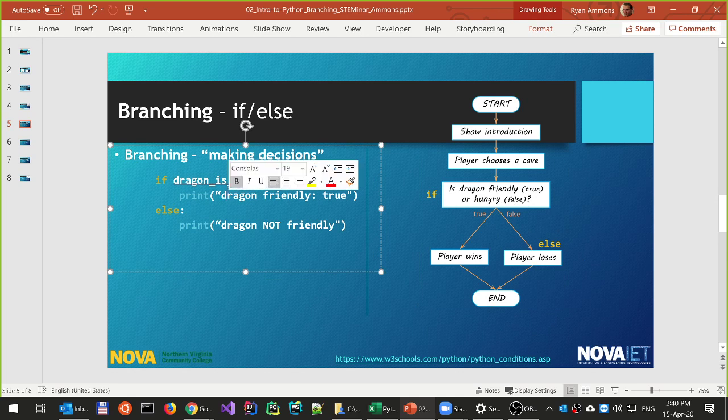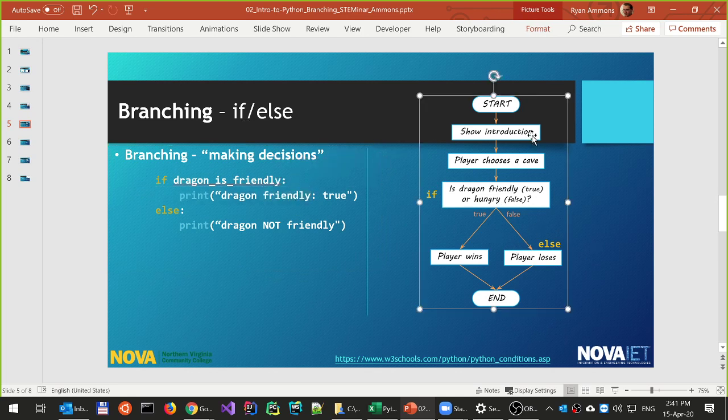If it's true, do this, whatever is inside of here. And in this case, it just prints out dragon friendly true. And this more complicated sort of case, which is just a diagram, it's not actual code, it would say player wins, which would be this case. Otherwise, the only otherwise being it would have to be false, it prints out dragon not friendly and player loses, right? So does that make sense?